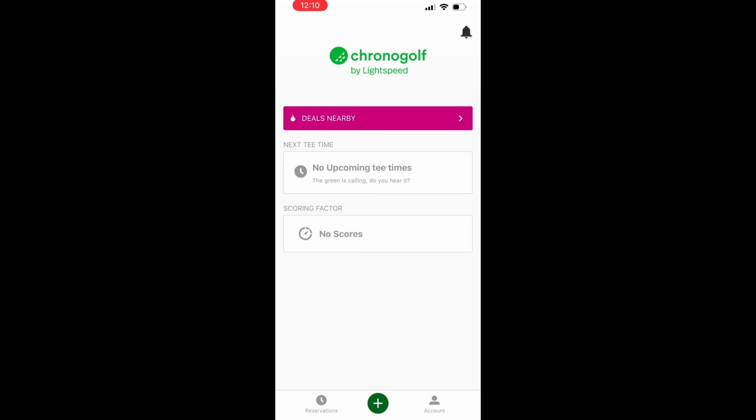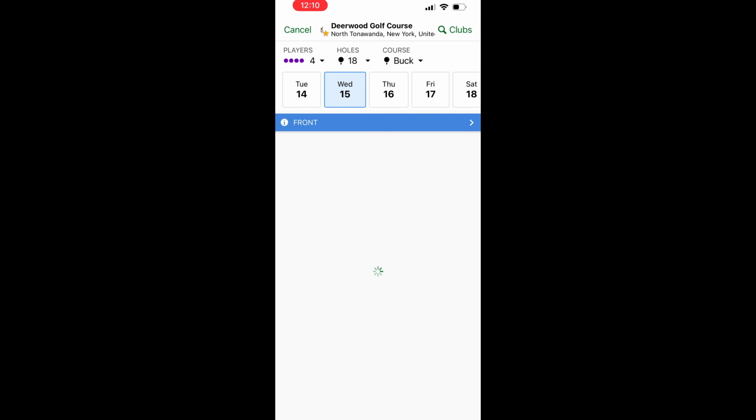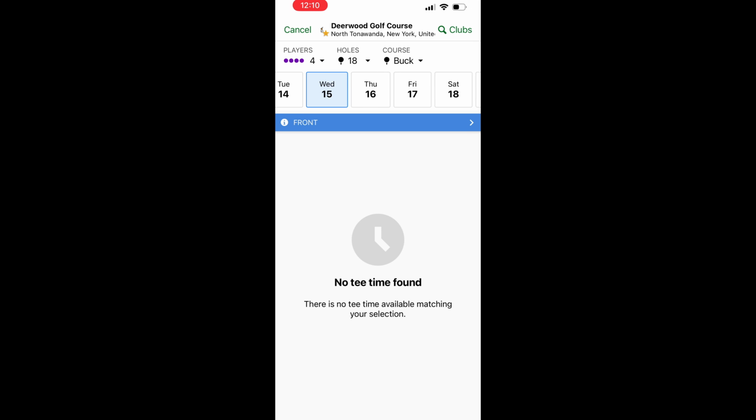So we're here on the Chrono Golf app on our mobile device. In order to make your tee time, you're going to hit that plus menu on the bottom screen there, and that's going to show you the available tee times.